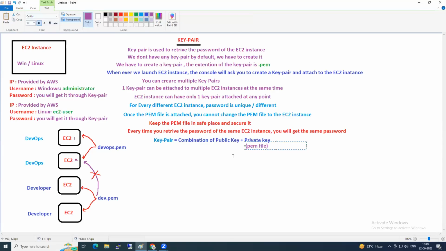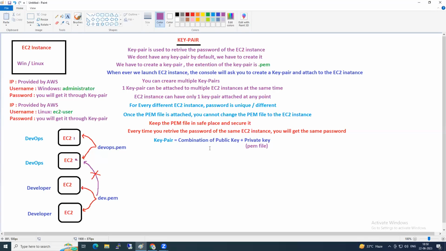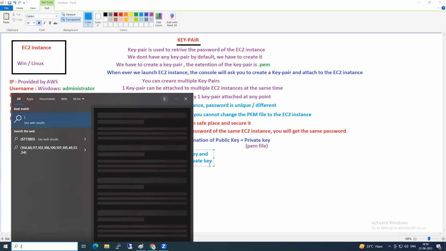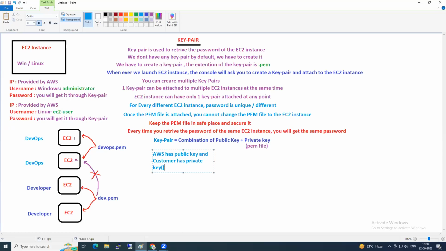Answering all the questions. This is the PEM file. So do we need to worry about the public key? Who has the public key? AWS has the public key and the customer has the private key, which is the PEM file. Super.